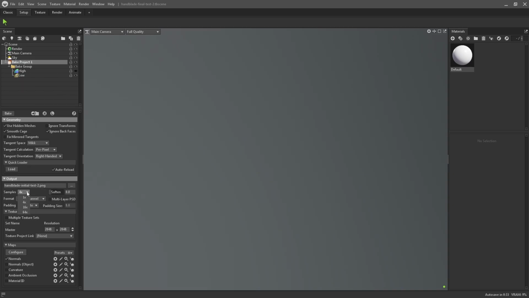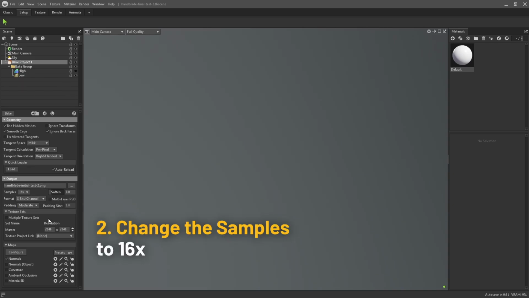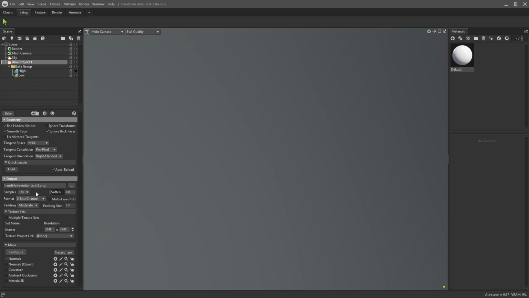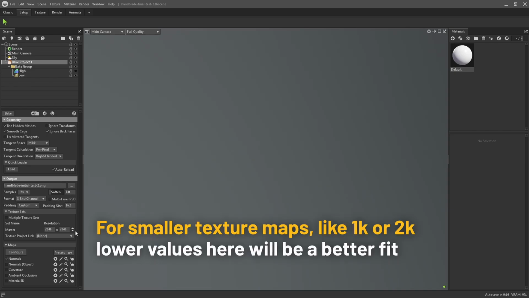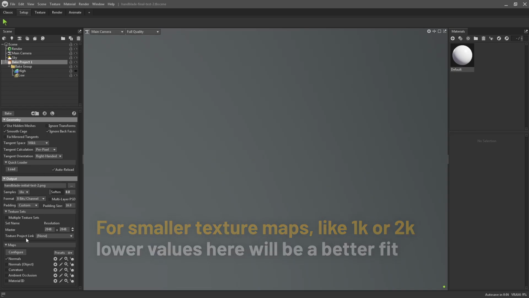The samples I'm going to increase to 16. That'll give it a nicer rendition on the images that it exports. Now we do have a padding size there of 8 pixels. You could change that to custom. In fact, I might just do that. Let's put 16 and see how that goes. If you notice any problems, you can always rebake it after that.